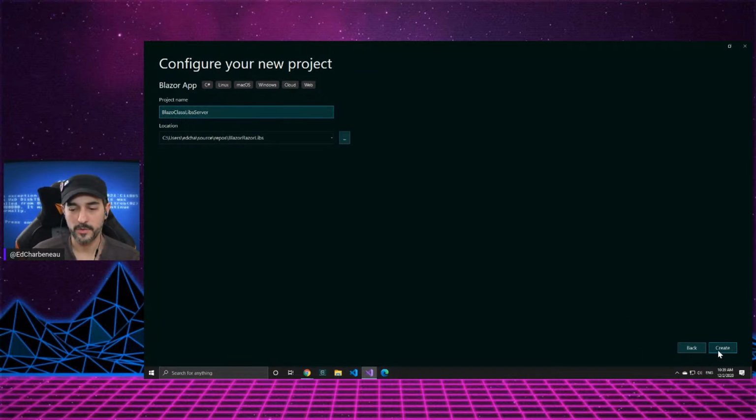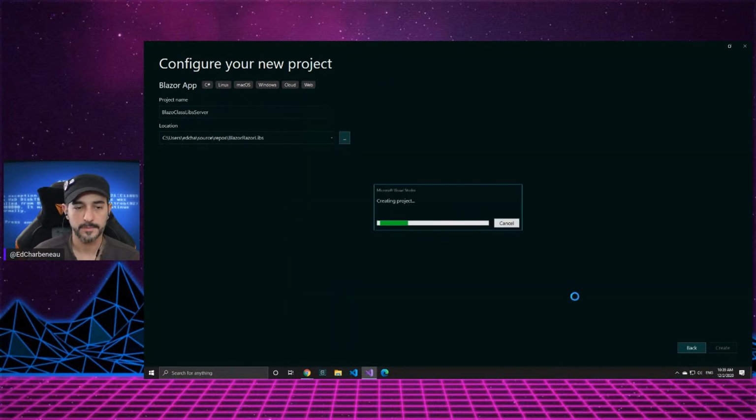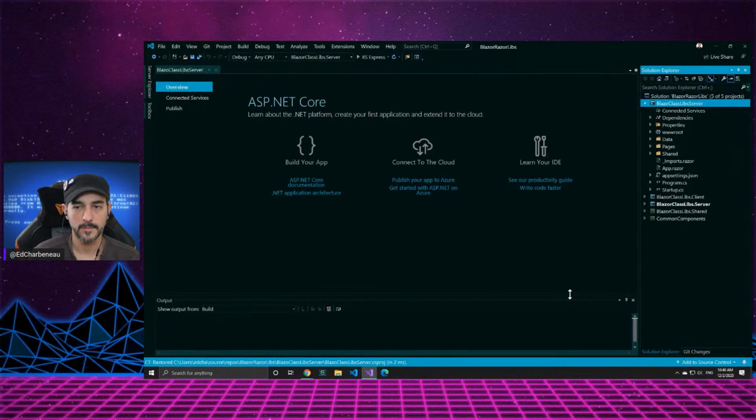So this is going to be a server-side Blazor project. We'll choose server app, make sure I'm on .NET 5. Hit create. So now I've got Blazor, Blazor server and a Blazor WebAssembly application.